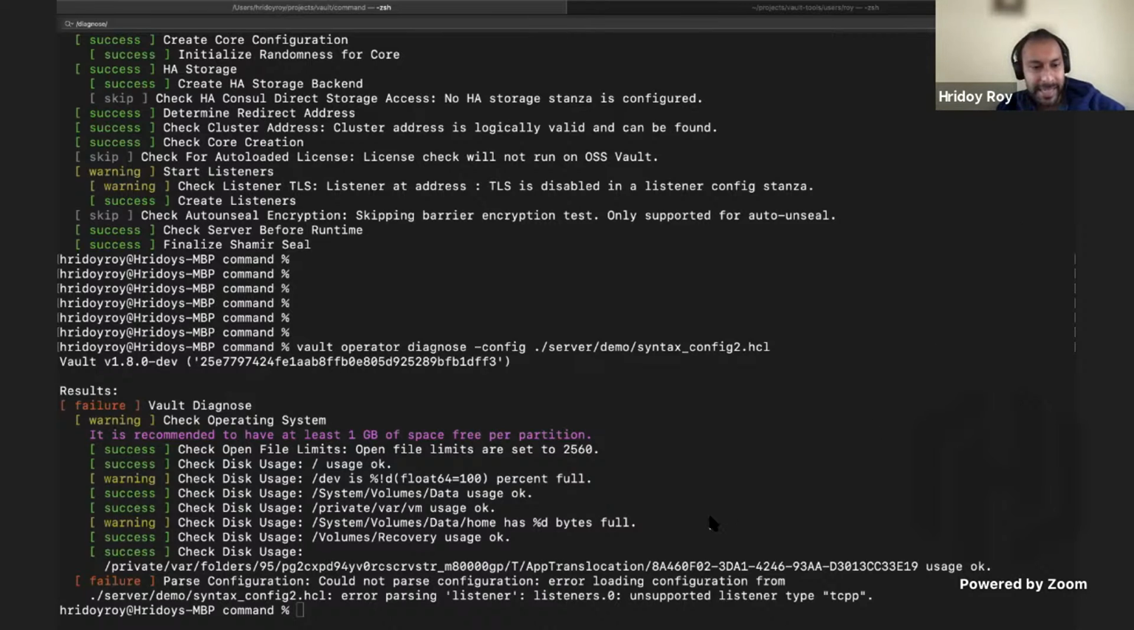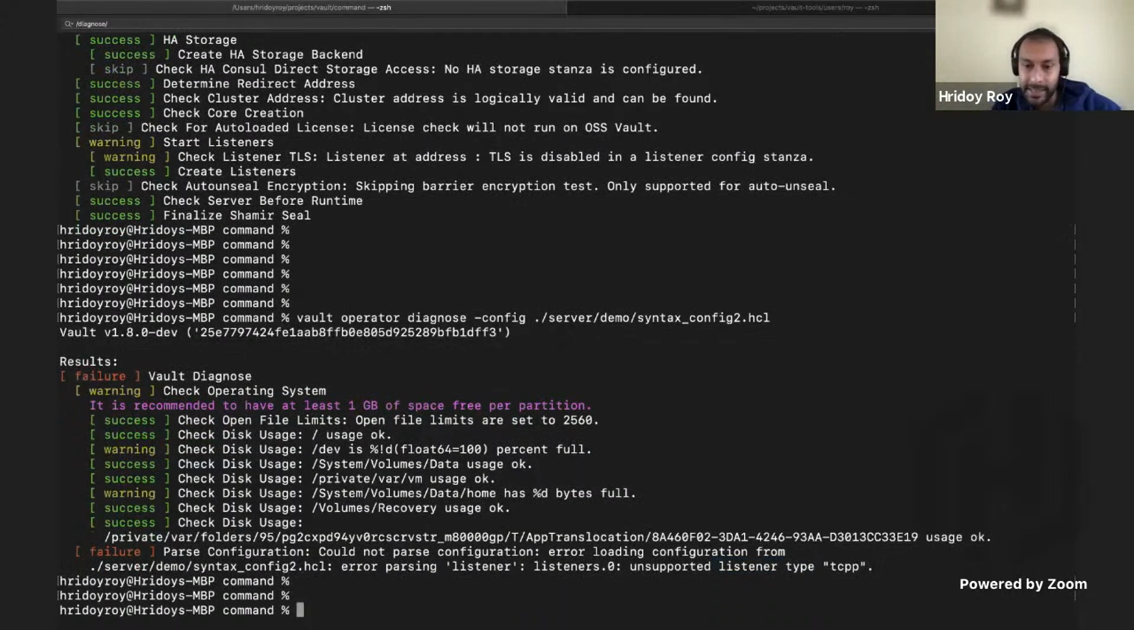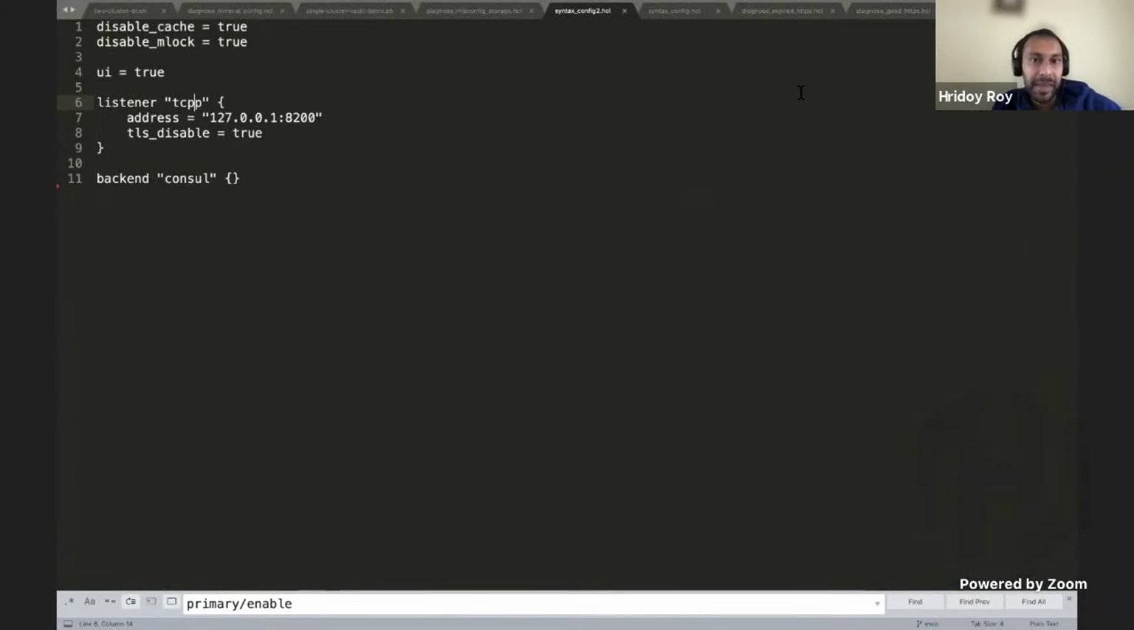diagnose just stops because, in the parse configuration section where we're looking at syntactical problems, we see that we couldn't actually even load the configuration because parsing the listener didn't work, unsupported type. And so diagnose just exits out. Diagnose will often do this. If diagnose thinks that a particular error is so critical that there's no point in even continuing, it will stop. And so in this case, it stopped and it's clearly alerted the operator to the problem.